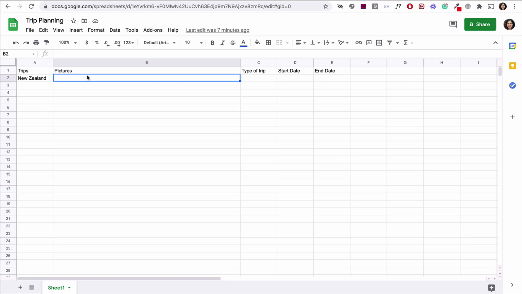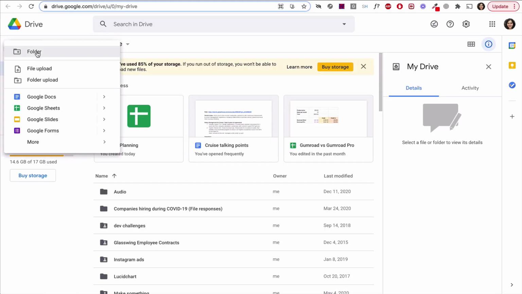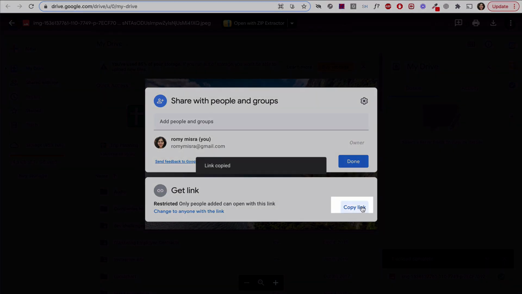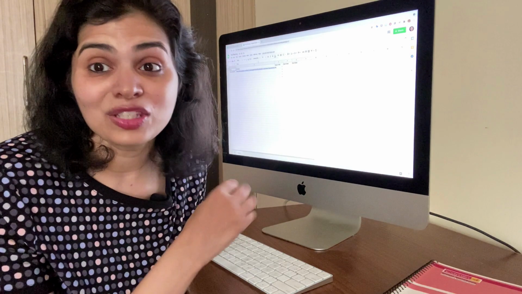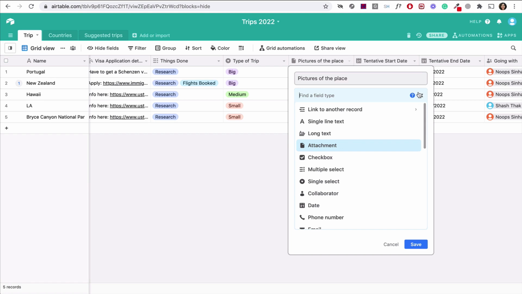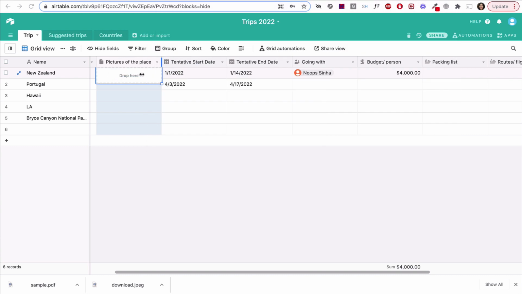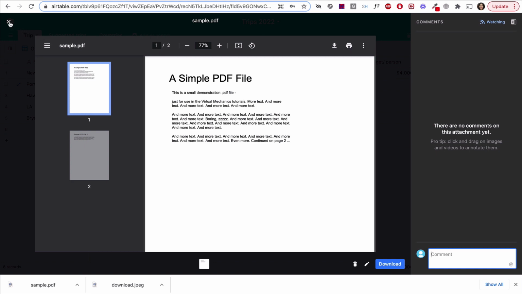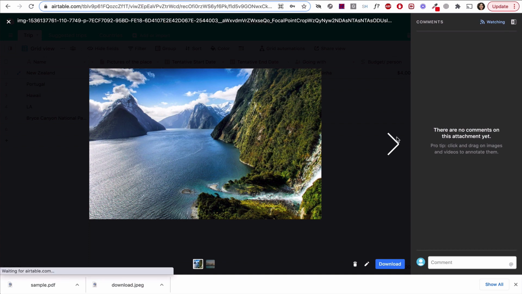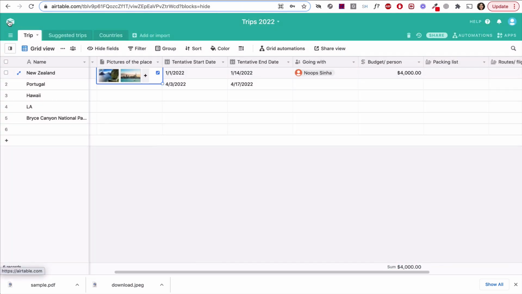Let's dive into this a bit more. In Google Sheets, if I have to add a picture, I first have to upload it to my drive, copy that link, and then drop it onto Sheets. It's three steps. This is too much. Imagine doing this for 10 trips. No way. In Airtable, you can create an attachment field, genius, and drop in literally any kind of attachments from images, PDFs, Excels, Word docs, presentations, and even large videos. All of it is possible. And not just one, but multiple. And you can actually preview some attachment types within Airtable itself.